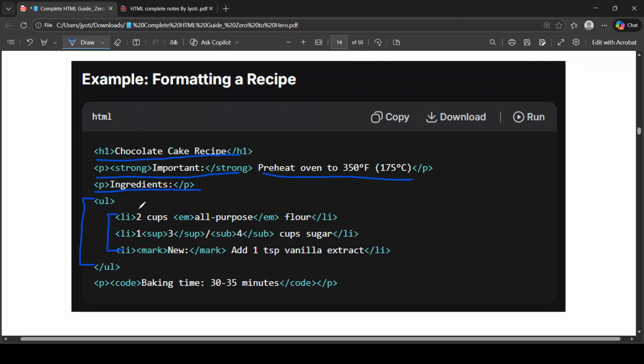And list items: 2 cups of water. You'll emphasize on all purpose flour, then one in superscript. Superscript will be to the power. Okay. So 1 to power 3 slash subscript 4 cup sugar. 1 by 3/4 of sugar. It would be like 1, then 3 in power, then divide 1 is to 3 by 4th cup sugar.